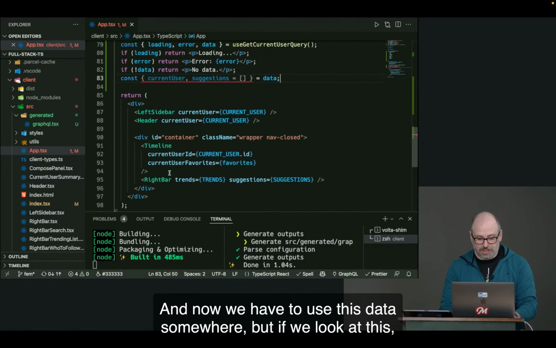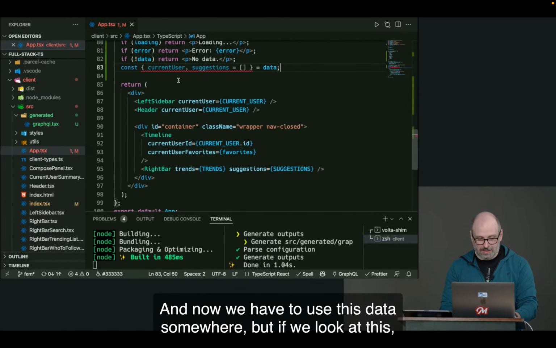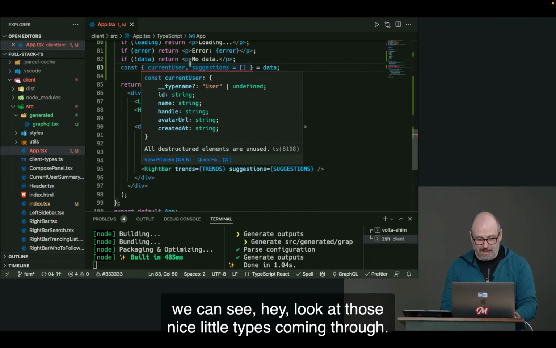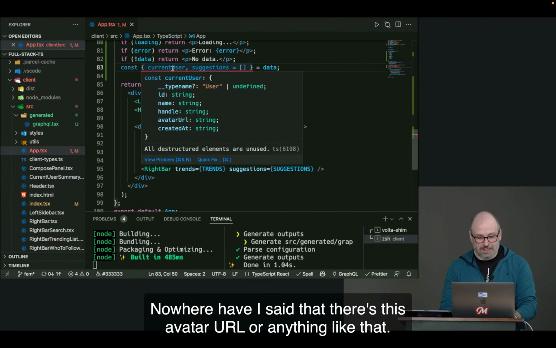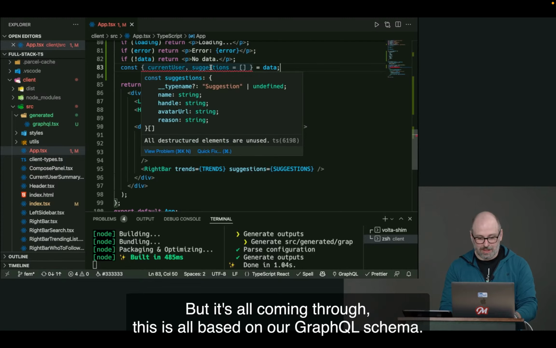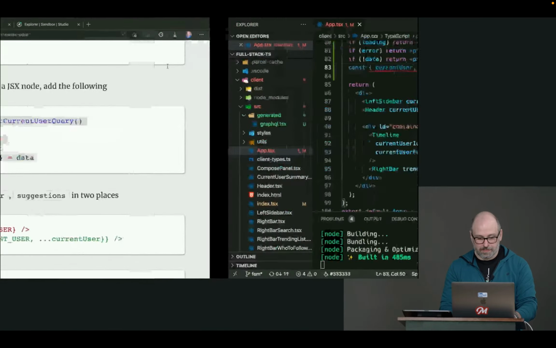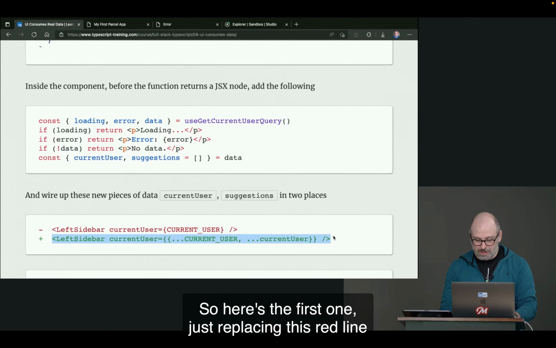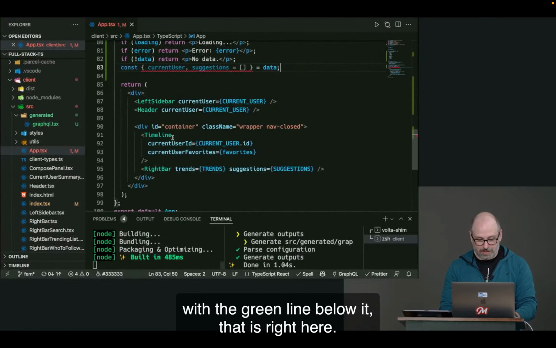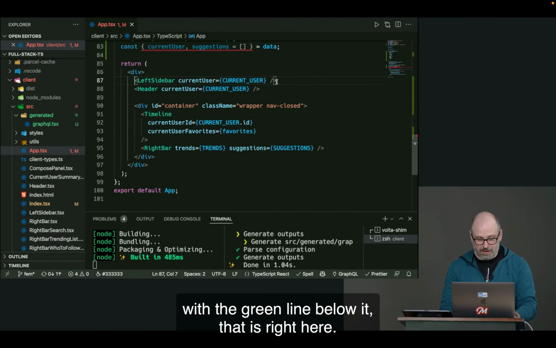And now we have to use this data somewhere. But if we look at this, we can see, hey, look at those nice little types coming through. Nowhere have I said that there's this avatar URL or anything like that. But it's all coming through. This is all based on our GraphQL schema. So I'm going to start to pass this data into our components. So here's the first one. Just replacing this red line with the green line below it. And that is right here.